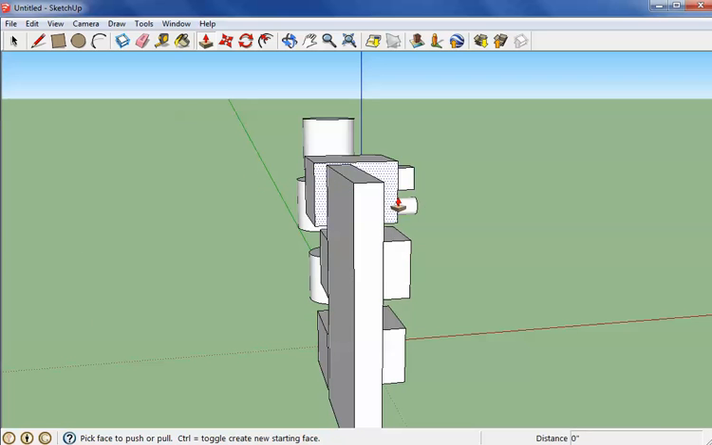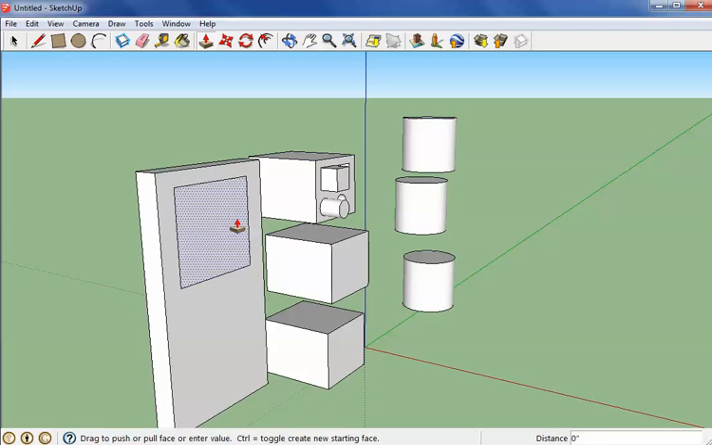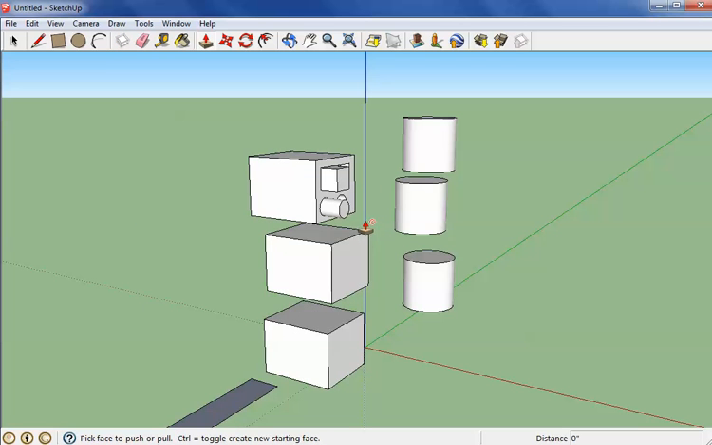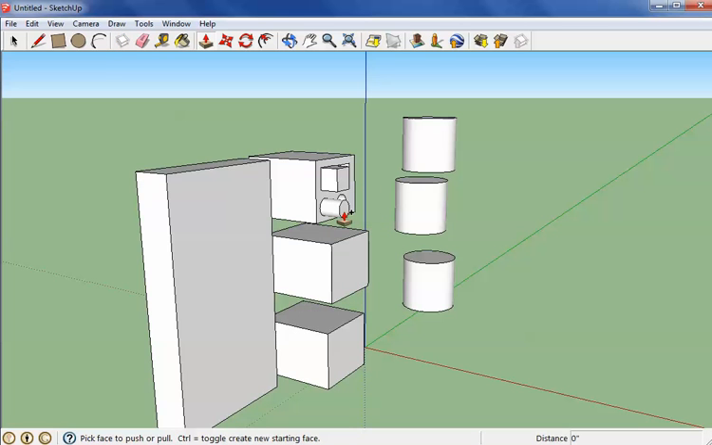What you can also do, though, and remember, Control Z will undo your last action. So hold down Control and press Z. You can keep on doing it a few times, which is really, really nice.